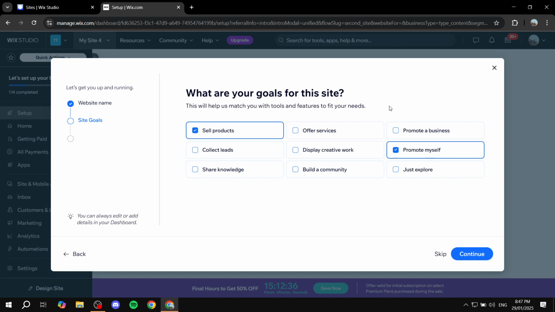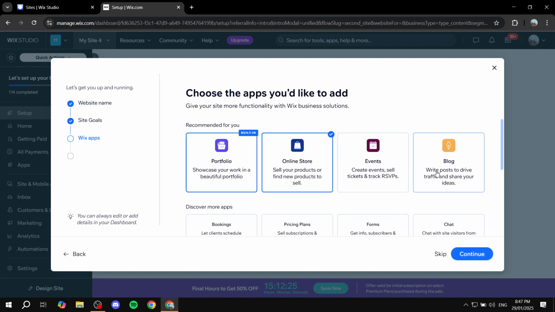I'm not sure exactly what you want for yours. So have an idea, write a few ideas and see which one is going to suit this site best for you, and go with it. Click on continue next, and it's actually going to show us the apps that we would like to add.